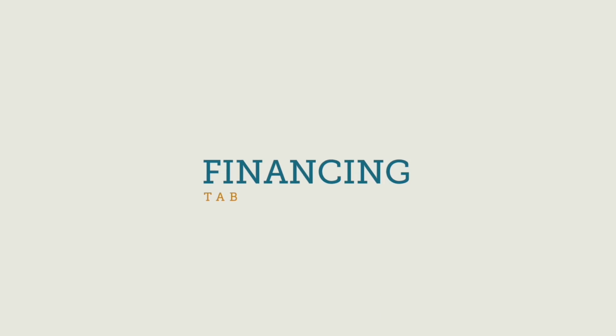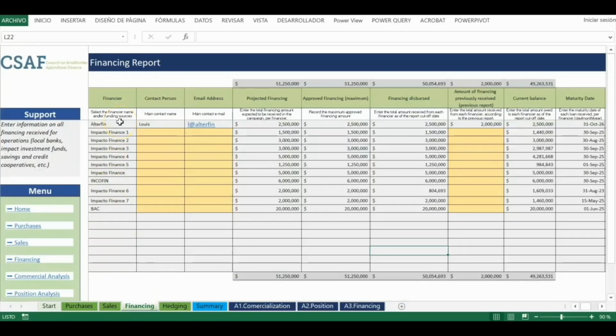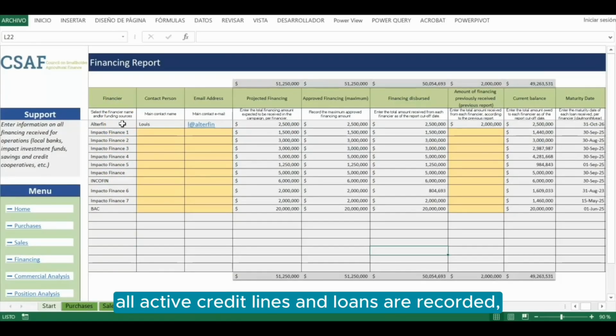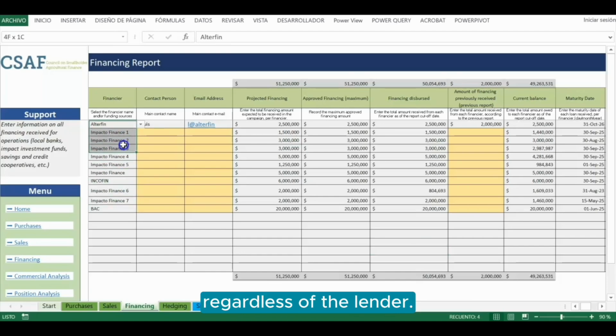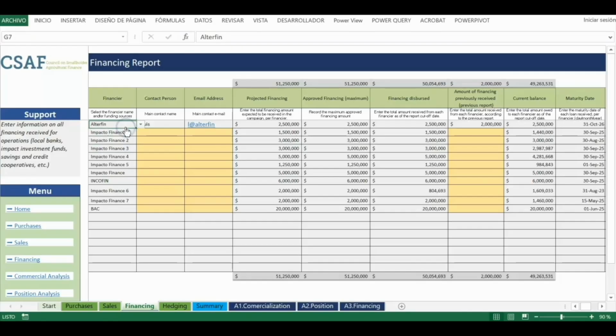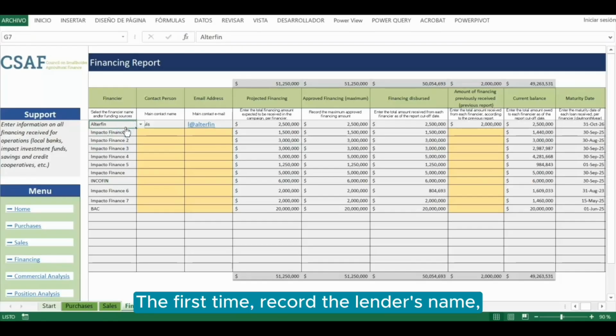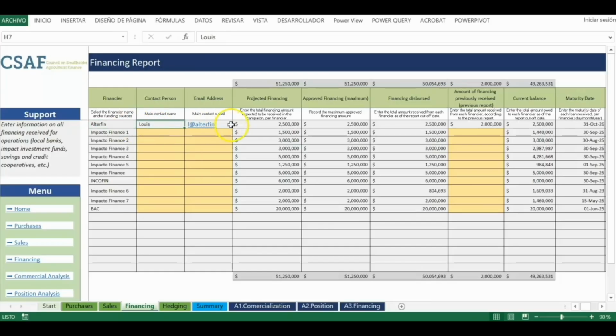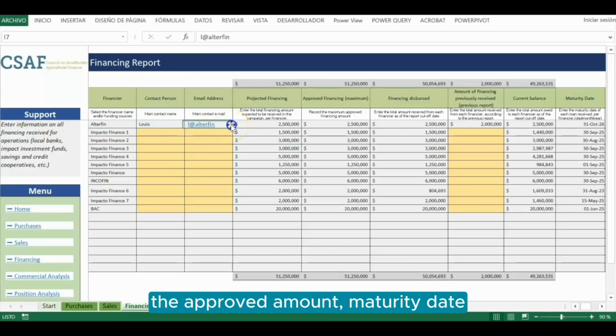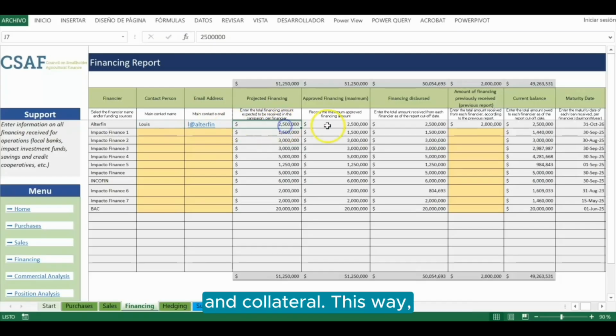Financing tab. In the Financing tab, all active credit lines and loans are recorded, regardless of the lender. The first time, record the lender's name, the contact, and their email. The approved amount, maturity date, and collateral.